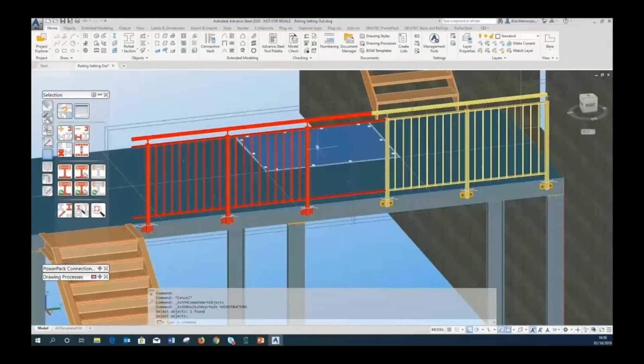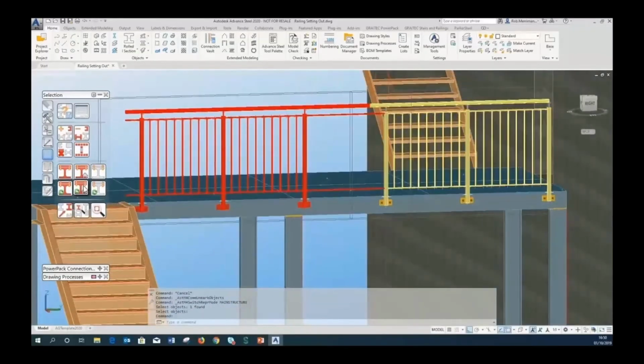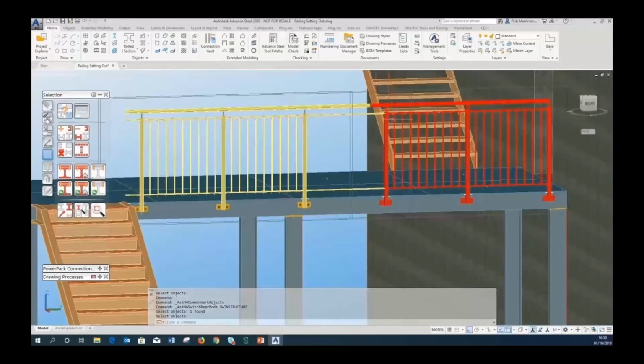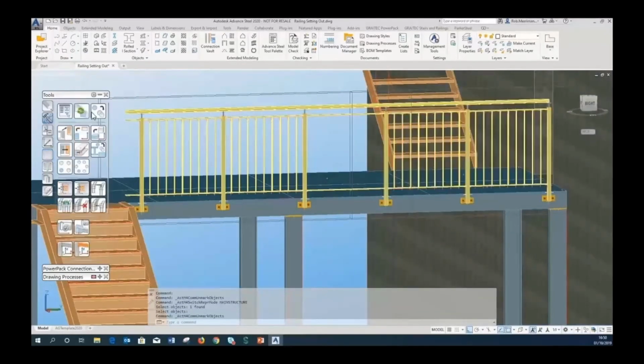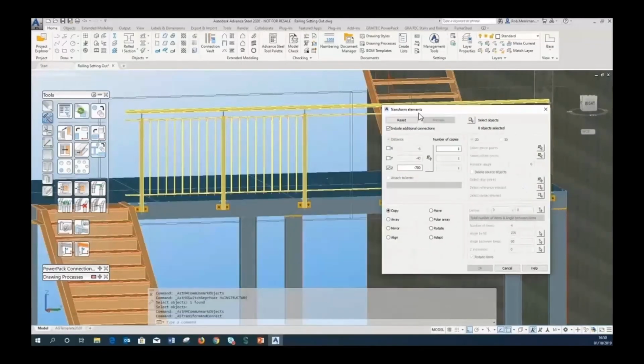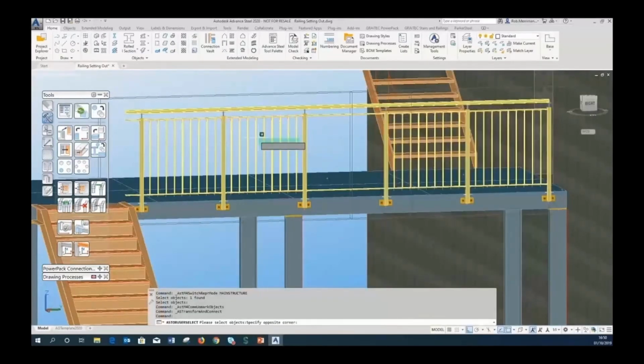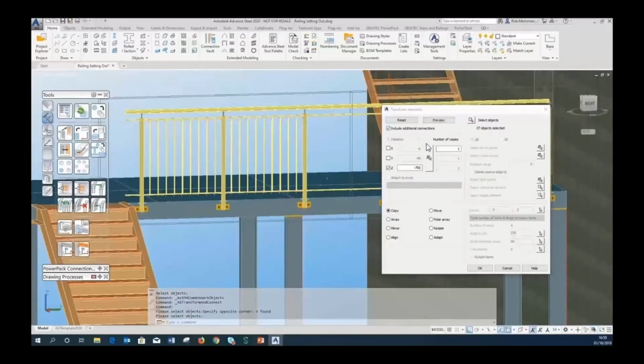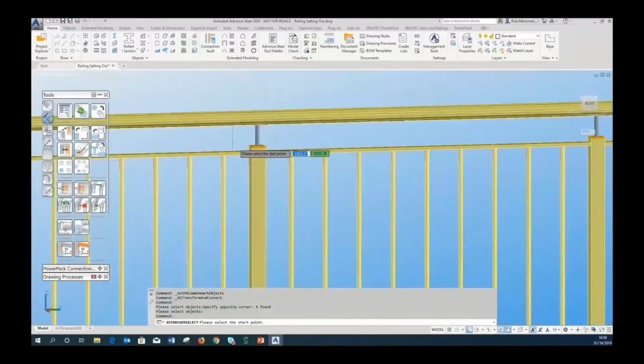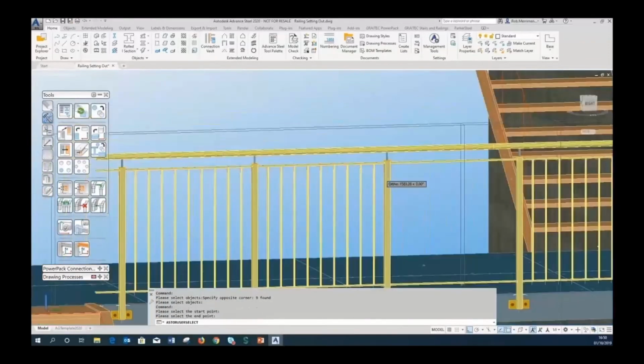And you can see I've got one panel here. And check the other one. That's all one panel up to that point. So now I need to copy those balusters, so I can use transform elements, or you might know it as advanced copy in other countries. Make sure include additional connections is selected. I can select all the balusters in one panel, so I know they're equally spaced. I can copy them from one post to the next post.